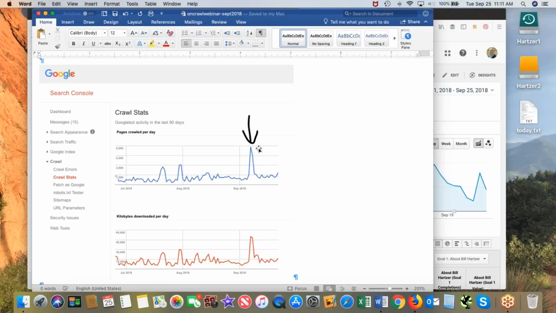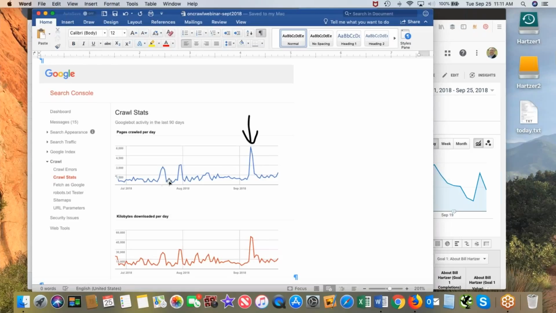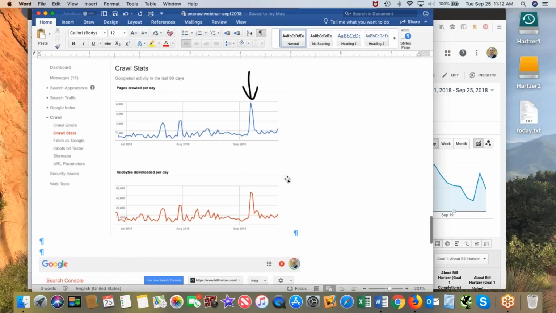Basically, when Google crawls, they're showing here that there were a couple of different spikes in crawling activity. This is a big one. This is a really big one. And I figured out why this spike is. I know about these particular spikes, and we'll talk about those in a few minutes. But let's look at this spike. This spike was September 6th and September 7th.